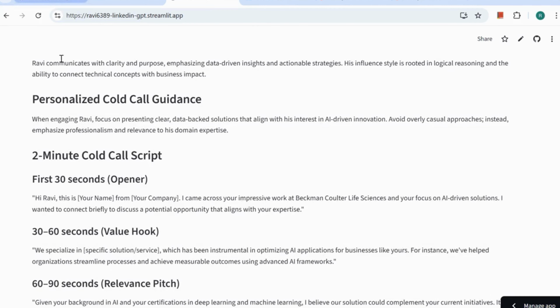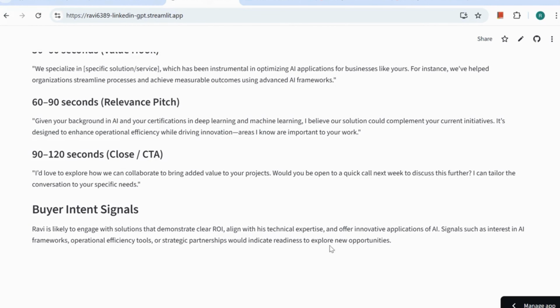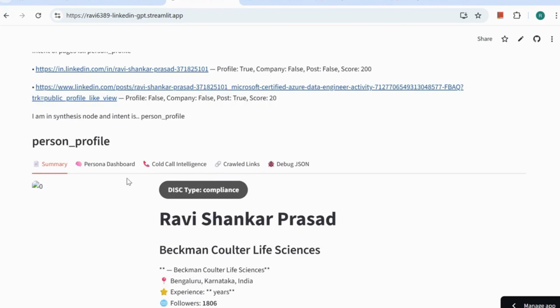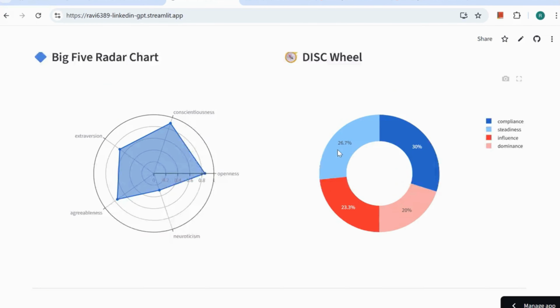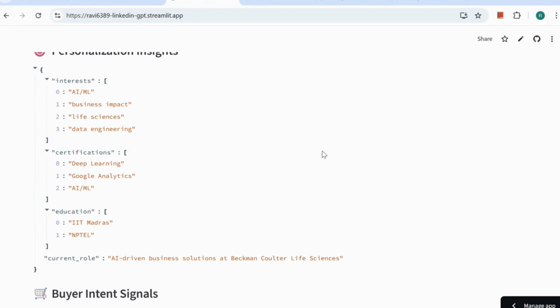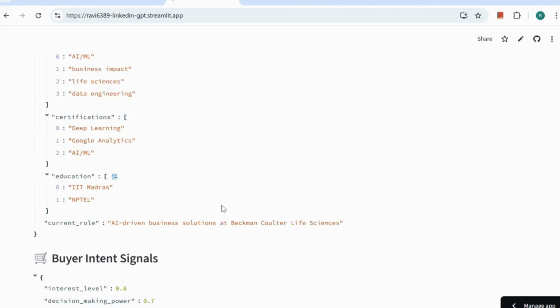Okay, so I've also included different aspects: if you want to have a 2-minute cold call with the person, what would you want to do? So you could use this as well, right? So I think this is pretty good. The intent signal is something which I would agree with. At the same time, it also tells you something about big five radar metrics and DISC wheels. This has more to do with psychological analysis, right? So it tells you what my interests are, what certifications I have done, what education I have gone through, and so on and so forth.